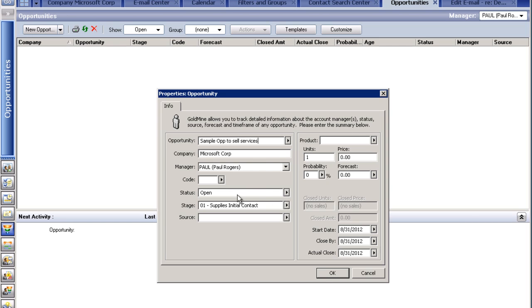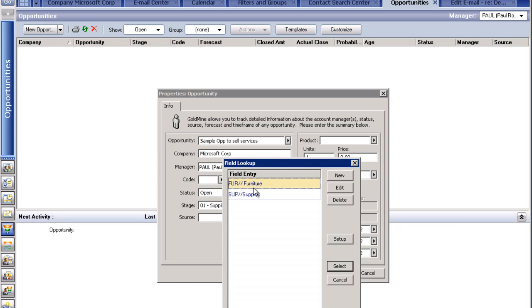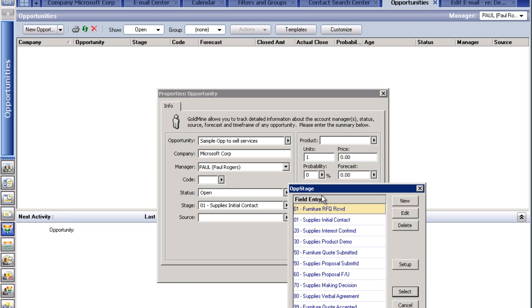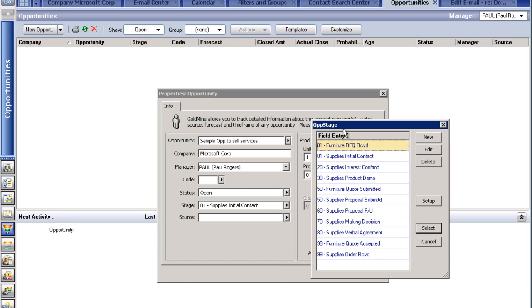Now, we have two different codes here. We've got this furniture and supplies, and we also have this stage field here, where we've got a number of different stages, but they're really applicable to two different divisions within the organization. One being furniture and the other being supplies. So you can see here that this lookup list is jumbled with a number of different entries that are really only applicable for different orders.